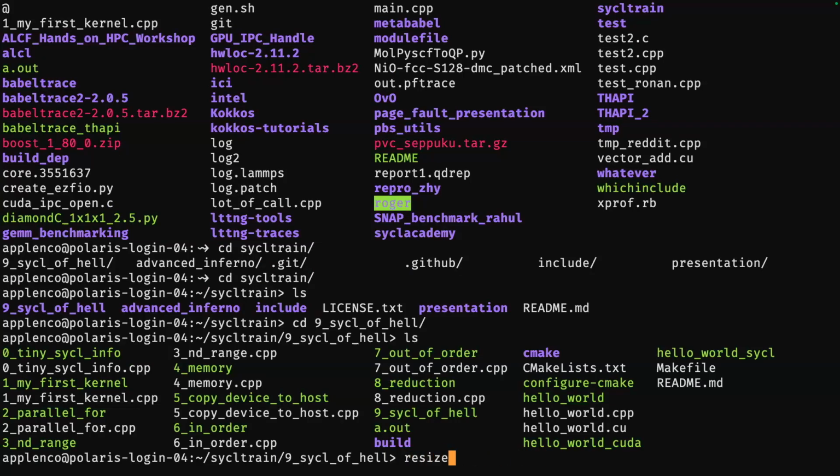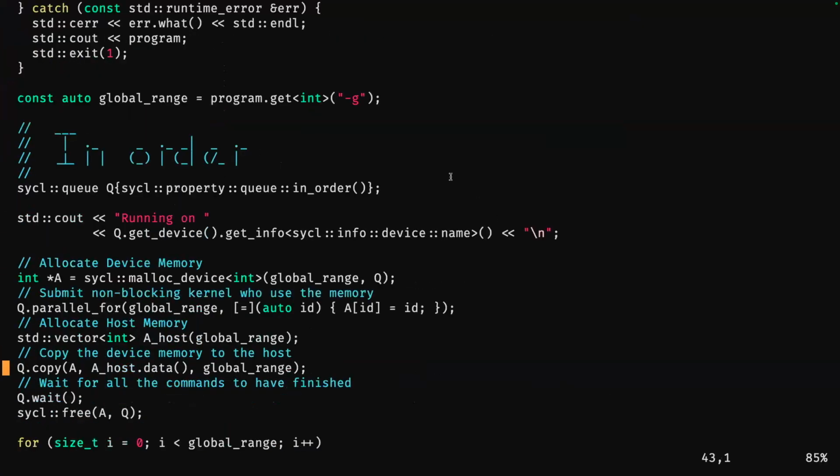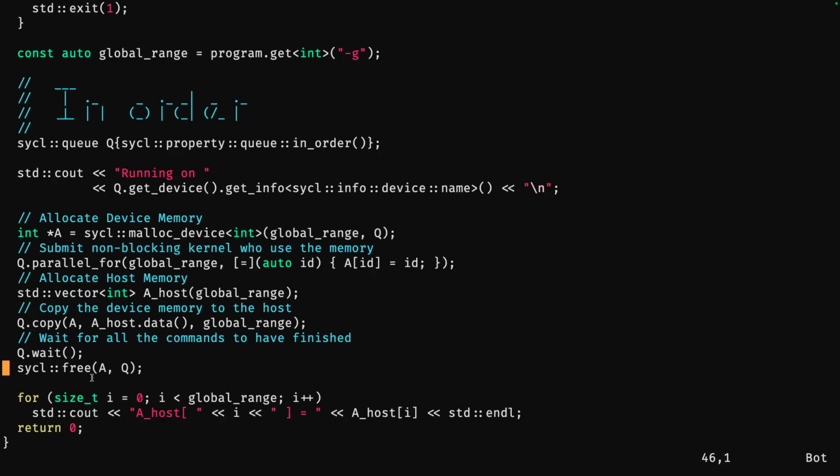So I'm ready to show you how to create a stream. I will show you two codes. You see here, when you create the queue, you just say it is an in order queue. That means now everything will really be like a CUDA stream. So I can do my parallel for, and I can do my copy, and I know my parallel for will execute before my copy. My copy will not start until after the parallel for. So from the CUDA point of view, it is really similar.